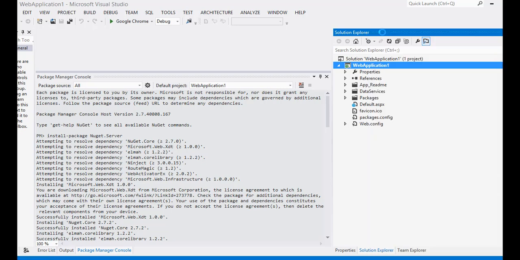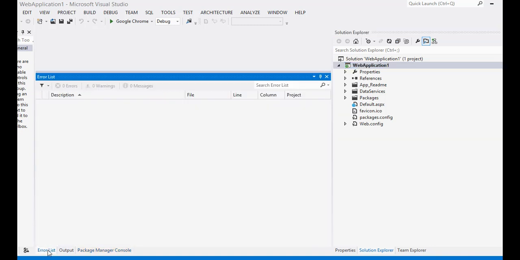Let's build our application. Build successful, no error found. There is no error. So now our application is ready for host. So let's host our application.